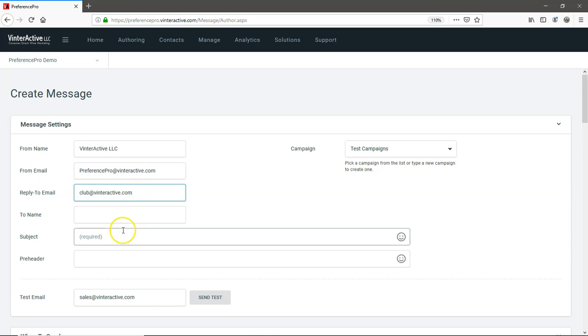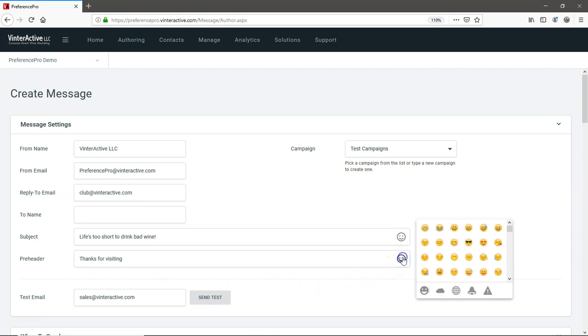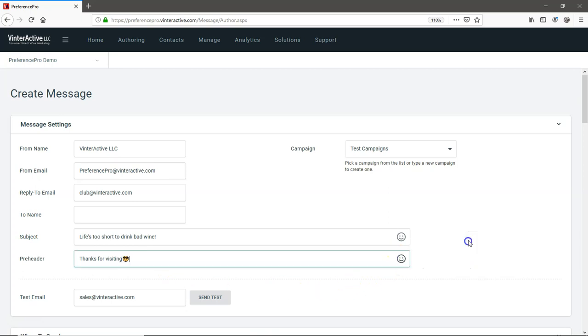Next, you can enter your subject line and pre-header. Historically, your subject line drives the open rate of your email. But with most email now viewed on mobile devices, you should also customize your pre-header. In both fields, you can include plain text and emojis. And finally, you should confirm the email address you'll use for testing.